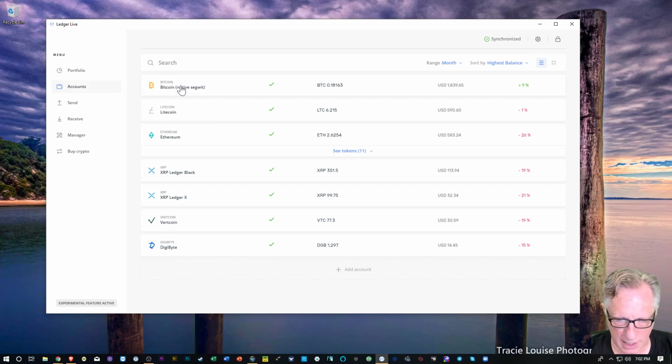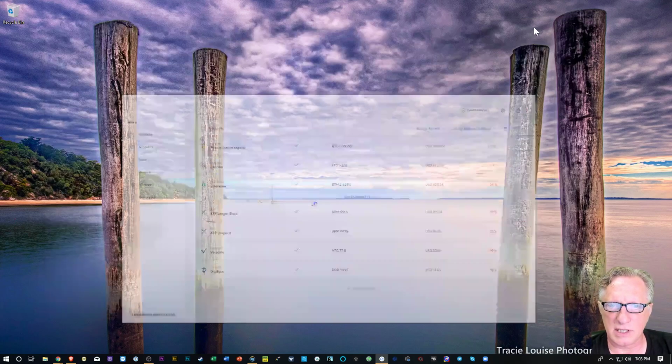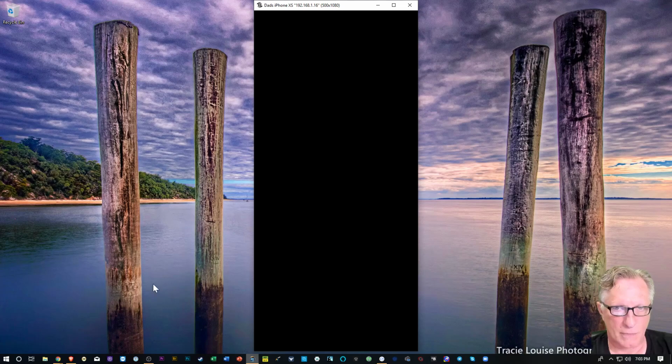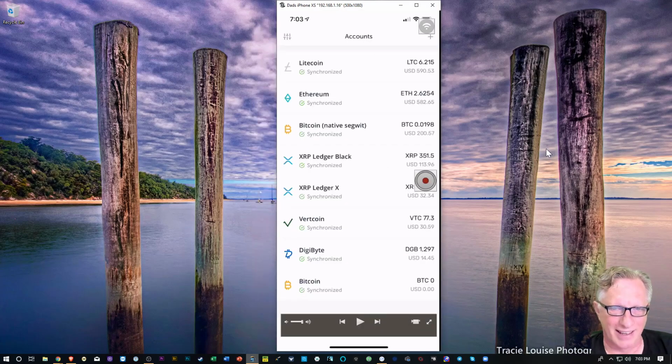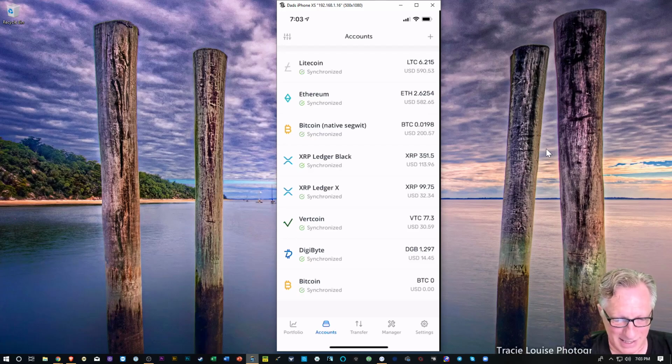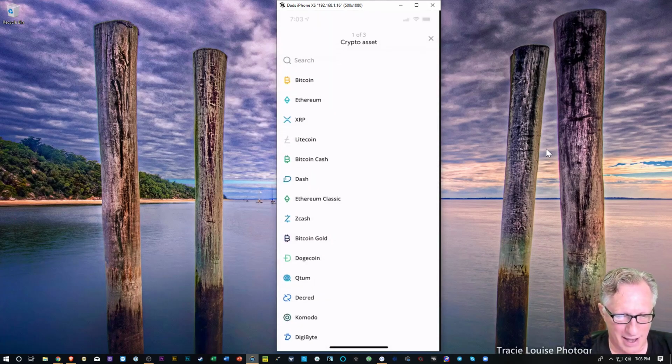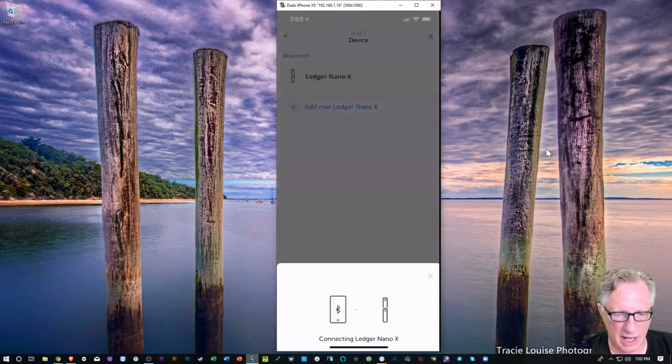Let's go to accounts and let's tap add new account. Let's add a new Bitcoin account from the Ledger. Right? And the Ledger is already in the Bitcoin app. So, oh God, you guys can't even see this. Ugh. I'm just going to start the whole thing over. All right. Well, let's try that again so you can see what I'm doing here. I'm going to add account, add Bitcoin, Ledger Nano X.